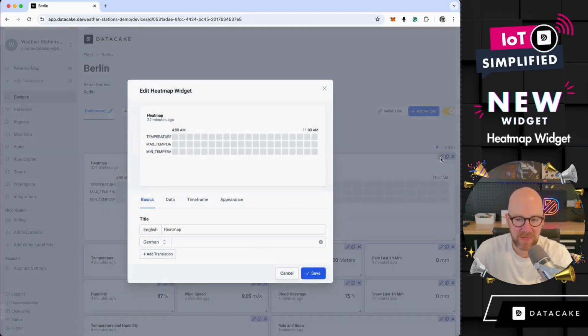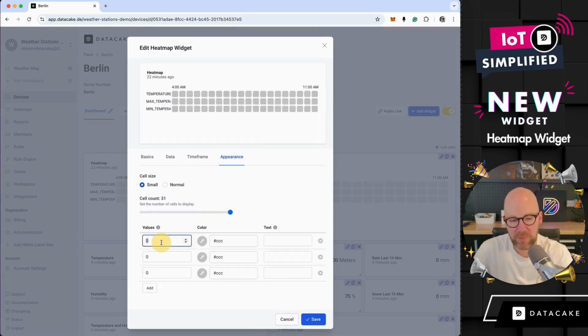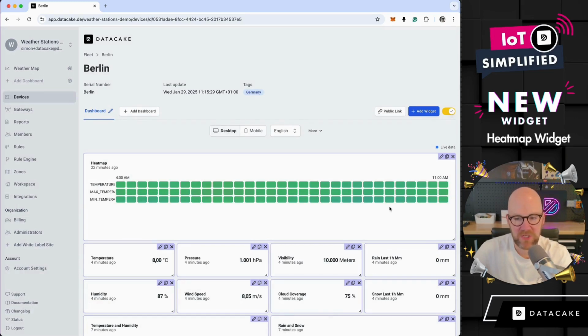Let's go into the edit mode once more, appearance, and you can see that there's also a colorization. We can define custom values here. Let's define -10, 15, and 35. So 35 is really warm, 15 is like green, and this is like blue because it's cold. Let's turn this to 10 and this to 25. Looks a bit better then. Let's save it and we can see the colorization actually changing.